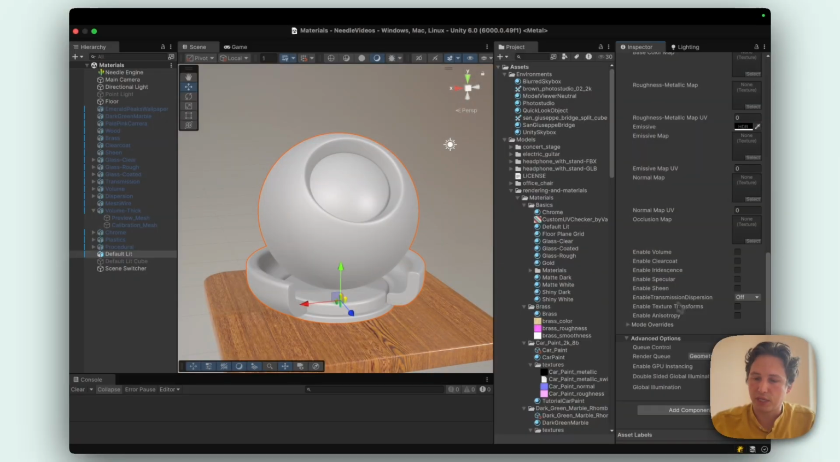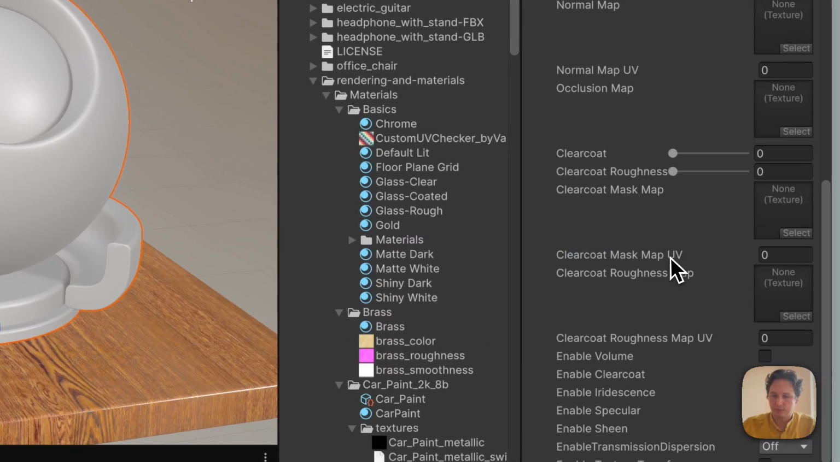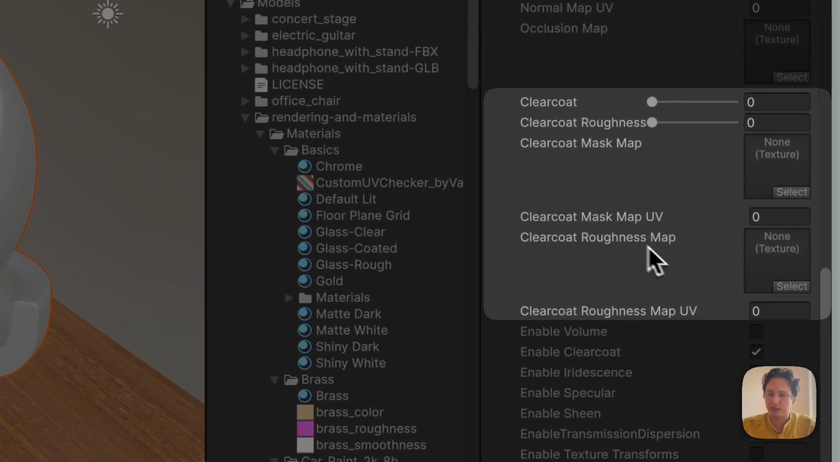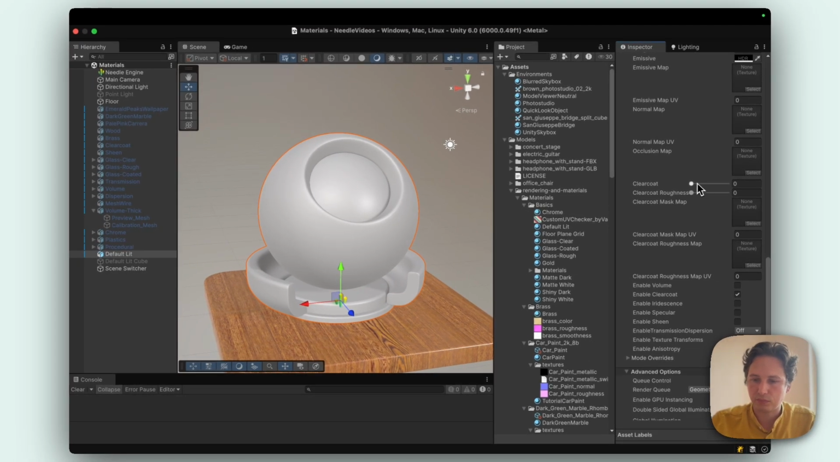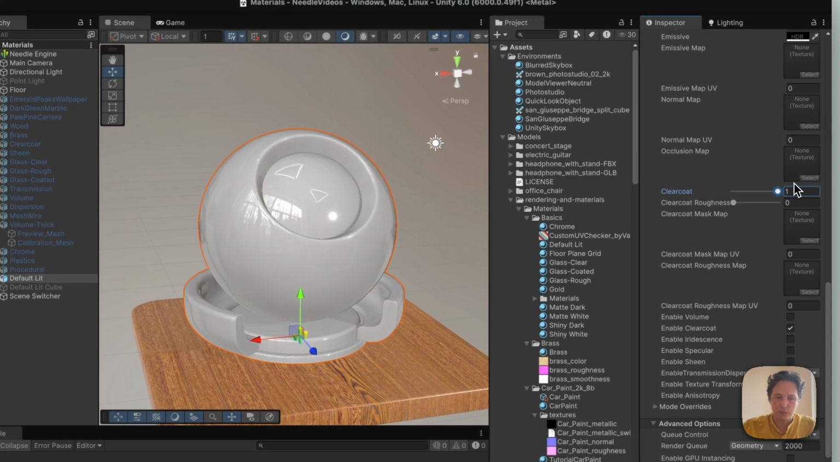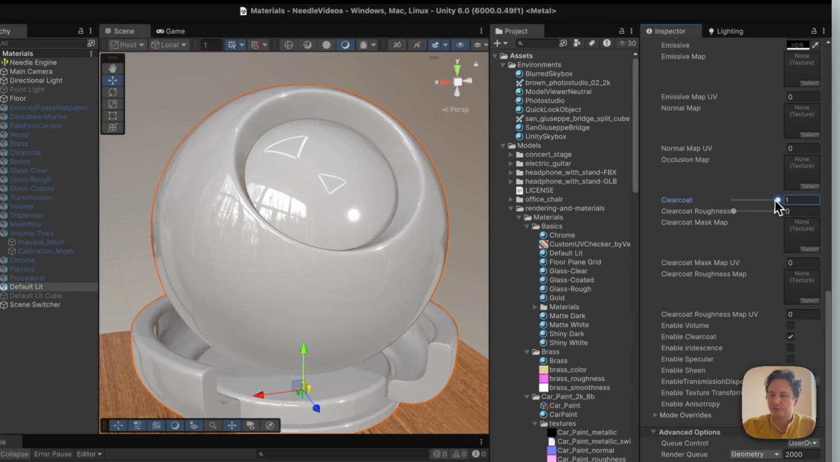So the first thing we're going to look at is the Clearcoat extension. So I'm going to enable Clearcoat here, and that gives us new sliders related to Clearcoat and even the ability to drop in maps to control the behavior in more detail. If we turn up Clearcoat, we can see that our object gets more shiny. It gets more reflective.